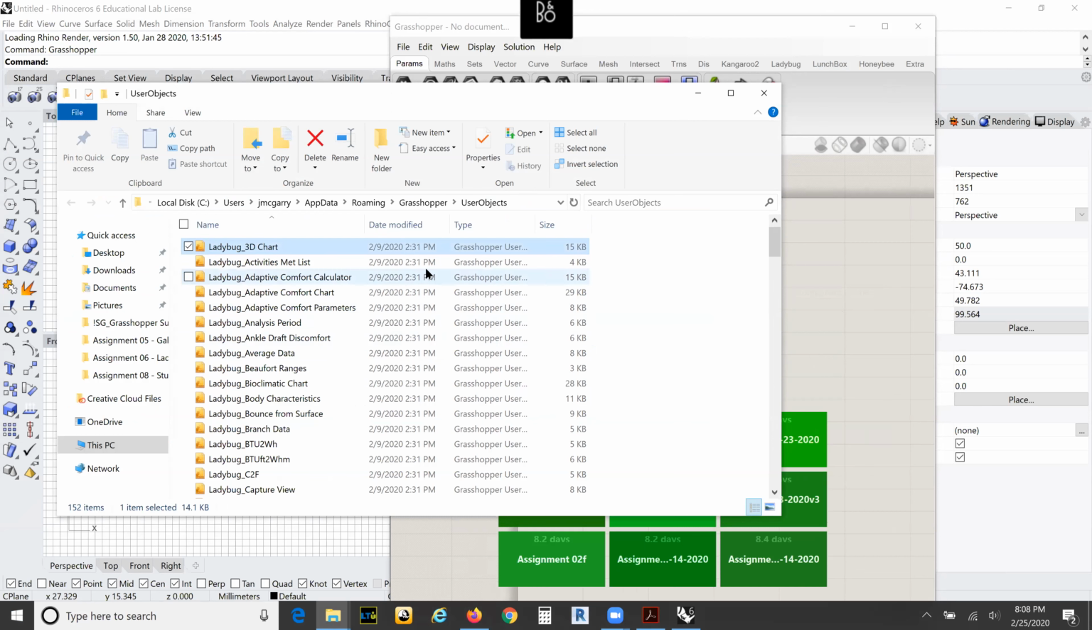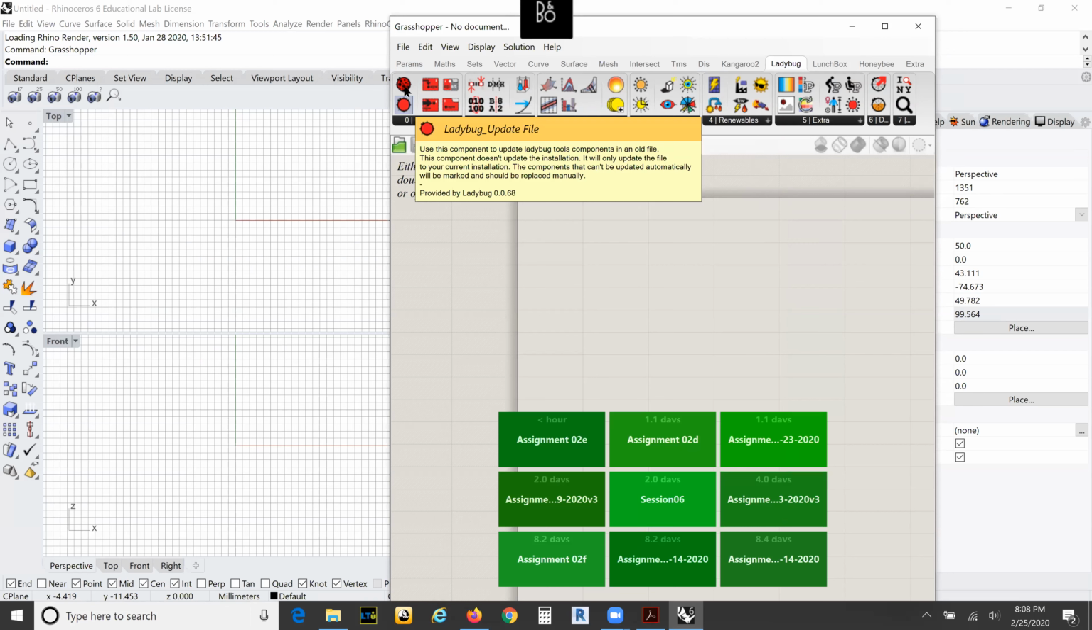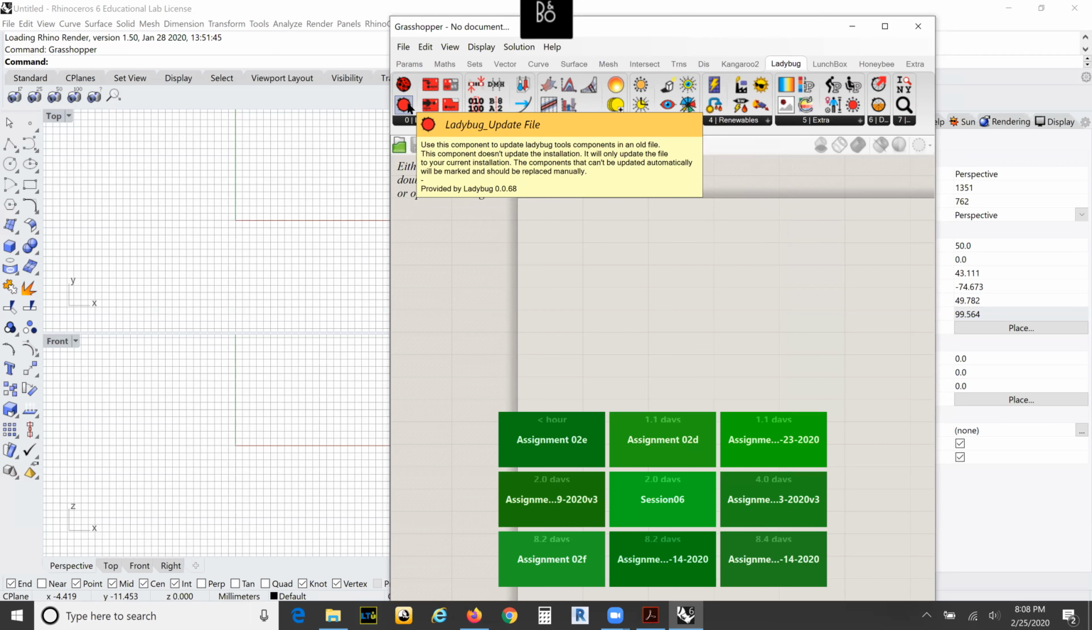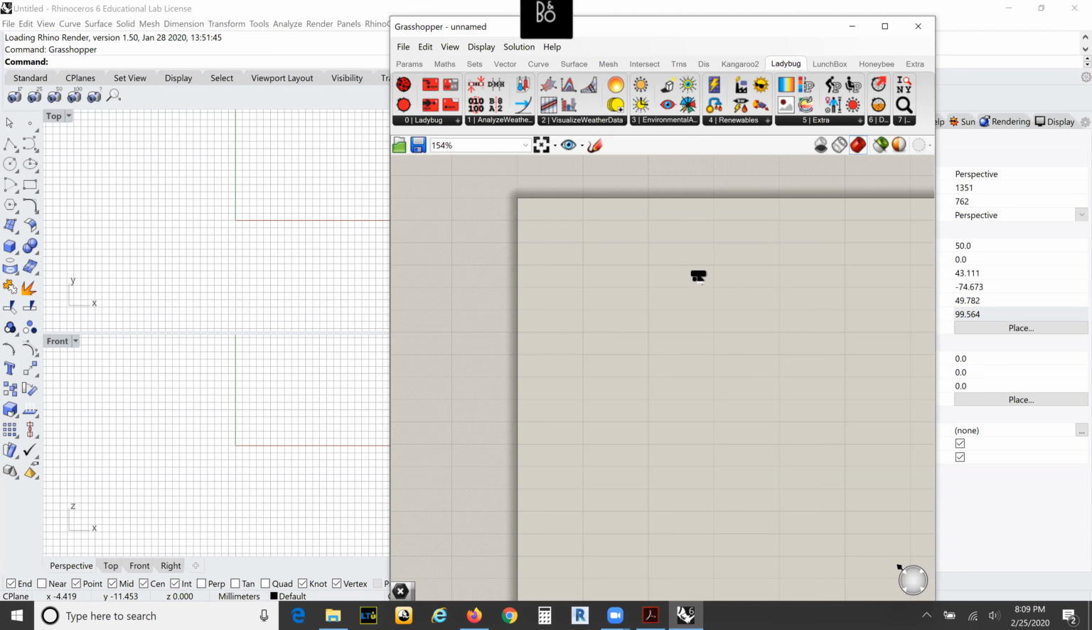For Ladybug particularly, if you just highlight all these and delete them, it's still technically installed. So you have to follow their directions. It's really simple. There's a small little component on this. Update file. Oh, this is actually, you can update Ladybug like this. This must be a new component. So you could update Ladybug like this.